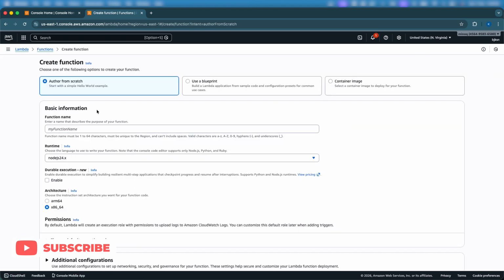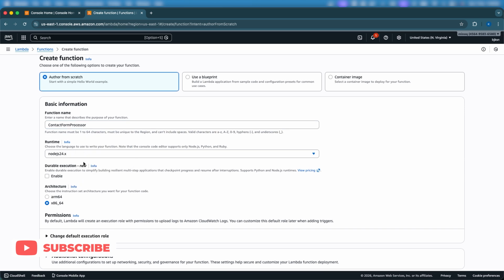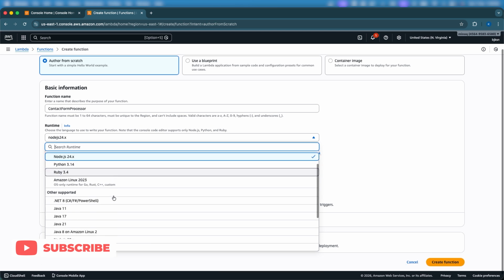There are ways through which you can create your Lambda functions. The most common and most popular one that you're going to use is author from scratch. That is what you're going to do for this tutorial. I'm going to give my function a name. I'm going to call my function contact form processor. And then I'll choose a runtime. A runtime is basically the language in which you are going to write your function. Remember, Lambda is just a service that allows you to write your code to perform a particular function or a particular activity. Lambda has certain languages that it supports, so you can just go through it.